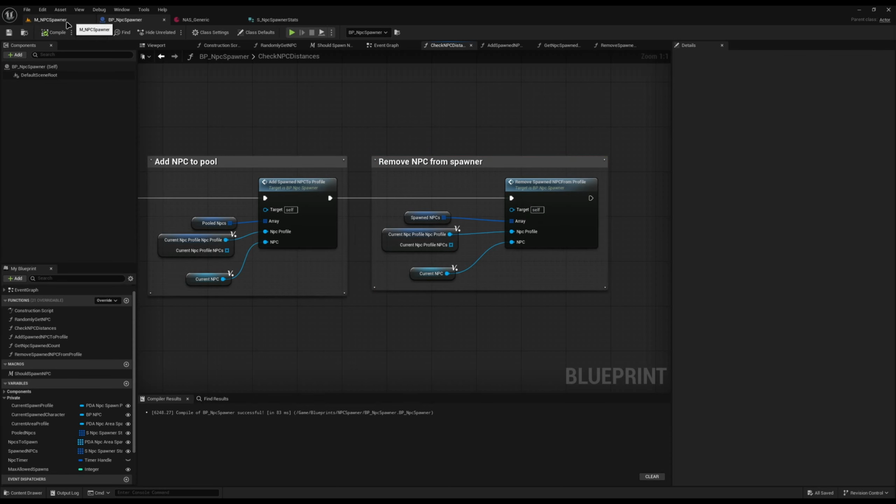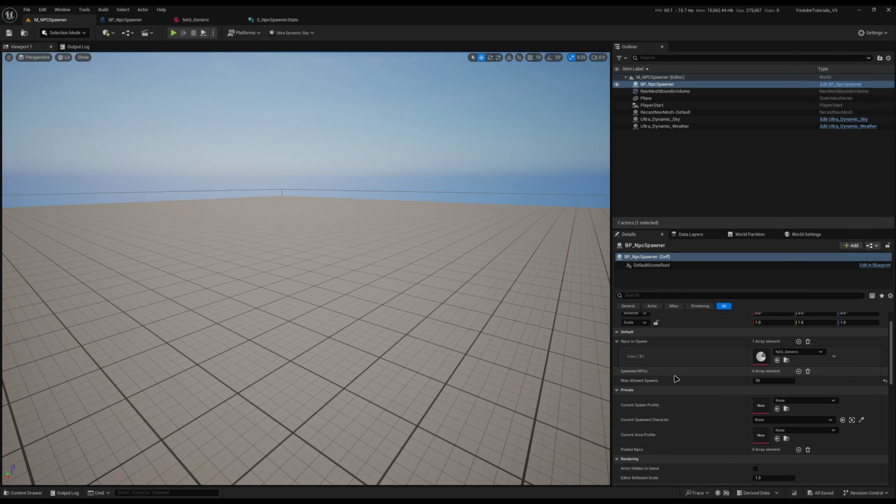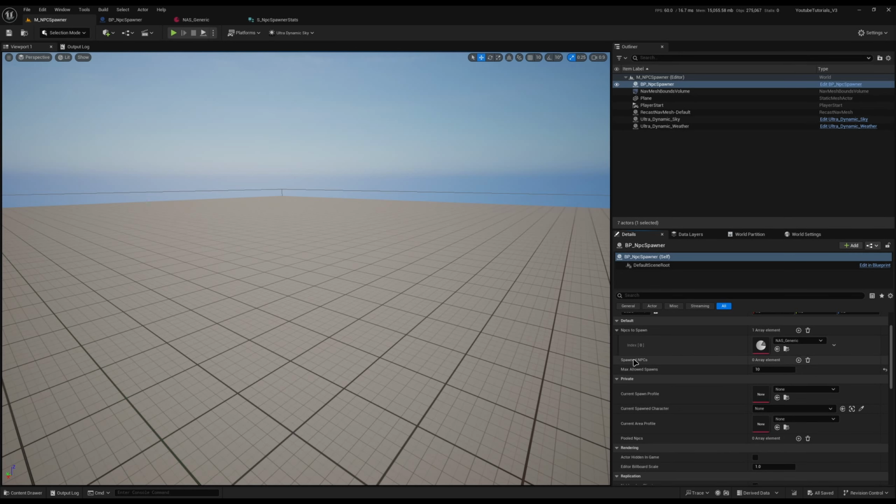Now, in theory, let's give it a go. What I'm expecting to see to confirm this is working is the spawned NPC should tick up. But every time an NPC is despawned, then the pooled NPC should tick up instead. So let's give it a go and see if we get any errors.